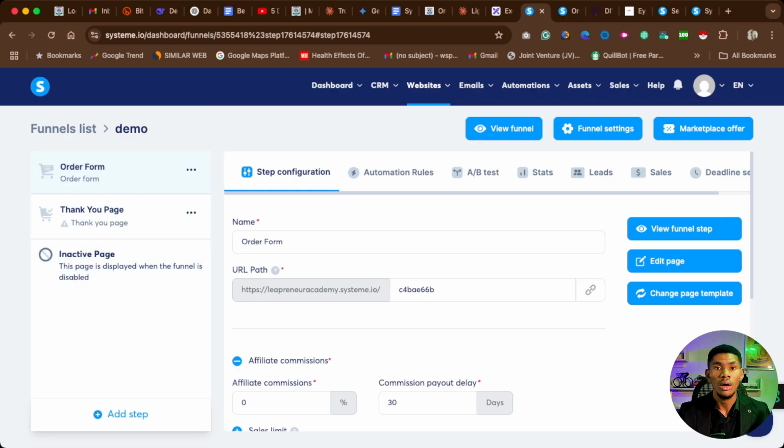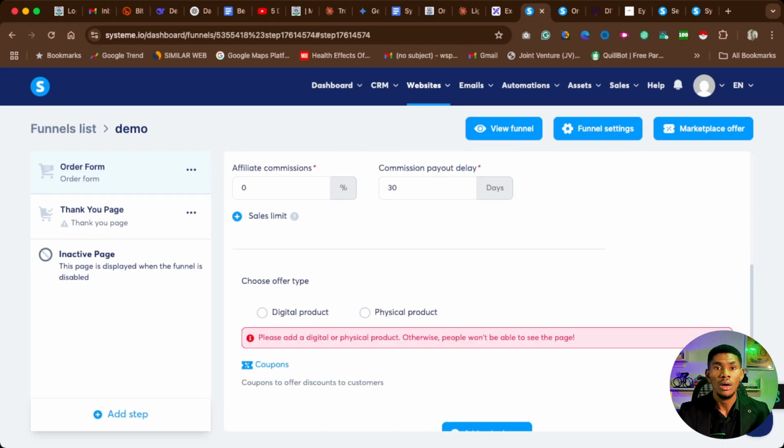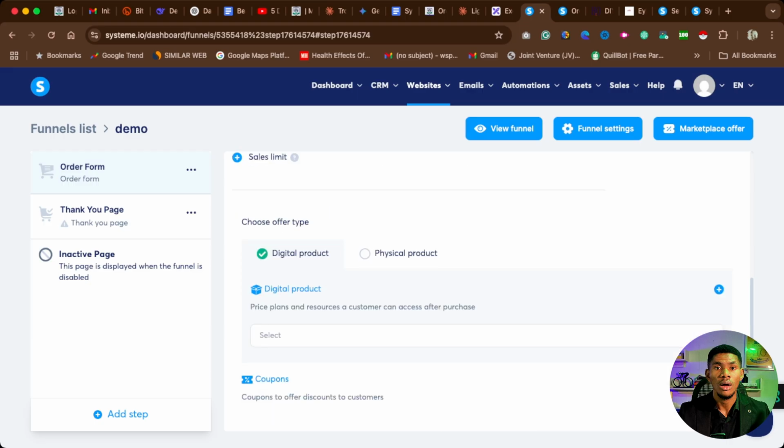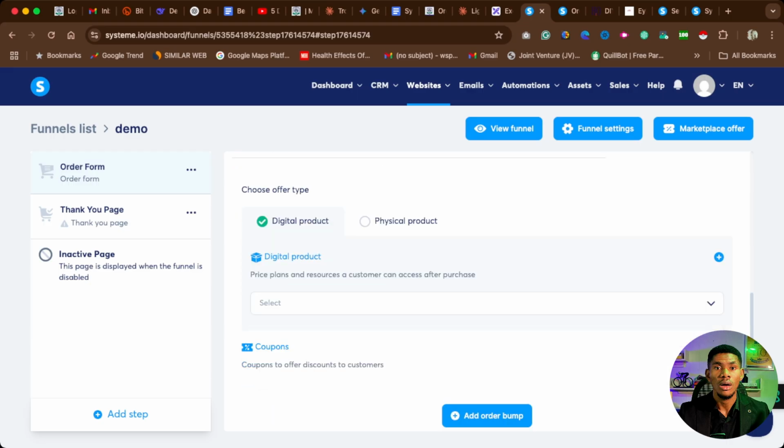So you have to scroll down here. When you scroll down, you will see type of offer. You have to select digital product. When you select digital product, you will see another option that will open up for you. This option is asking you for price plans and resources a customer can access after payment.